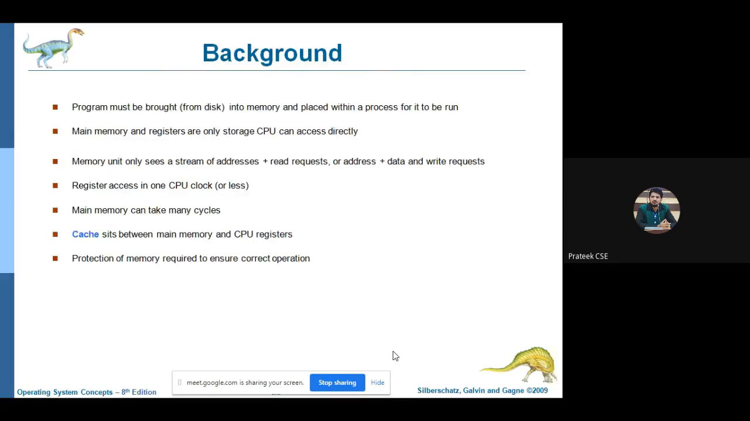So we all know that any program which we want to execute must be brought into the main memory from the hard disk or from the secondary storage device, and it is placed within a process. And this is very important. Main memory and the registers are the only storage devices which the CPU can access directly. So that's why they are very costly and available in very limited space. So where can the CPU directly access data or instructions from? One is the registers, and second is main memory, that is our RAM.